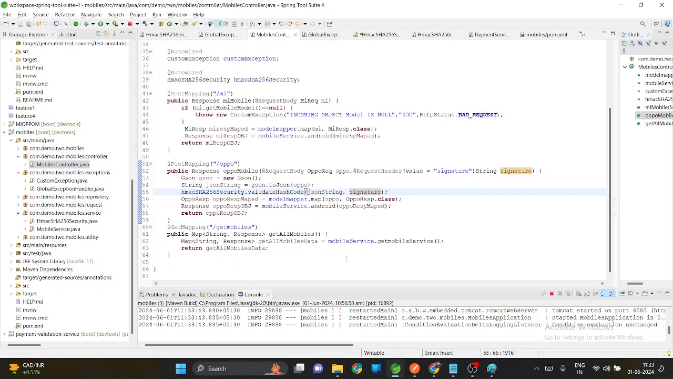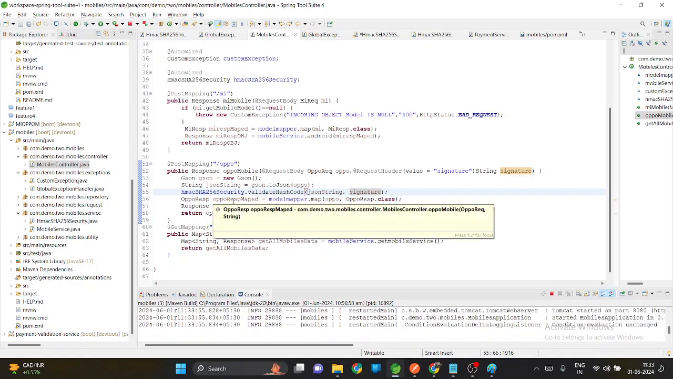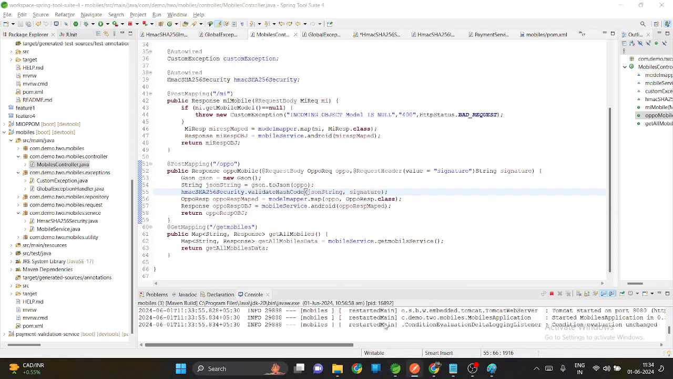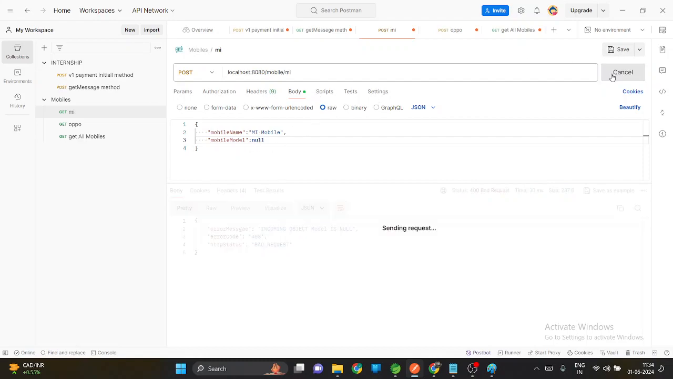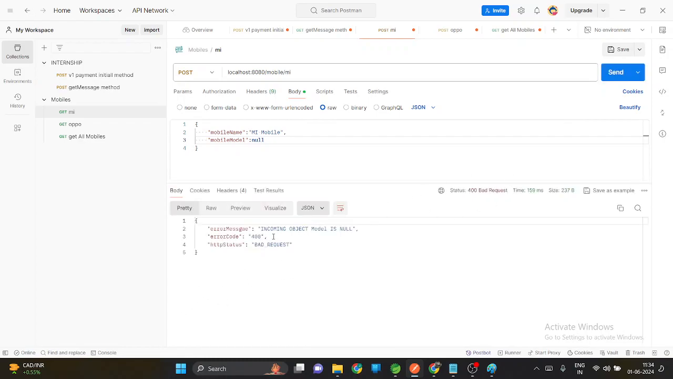This is how we implement HmacSHA256 security. Hope you guys understood. I will go here. It automatically restarted by DevTools. We have to check whether it is working properly or not. I will check my MI mobile. In my MI mobile we implemented a custom exception handler. See, null. I will send the request, it is null. I will provide the body here, MI Note 12 Pro. Just click enter, you will get a body. It is working correctly in my mobile.